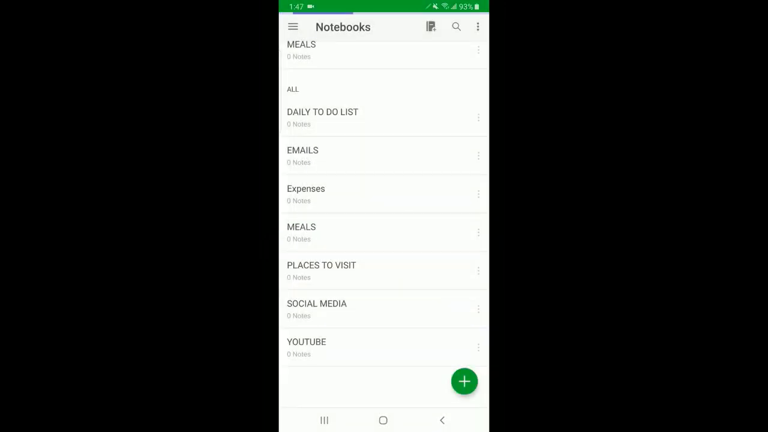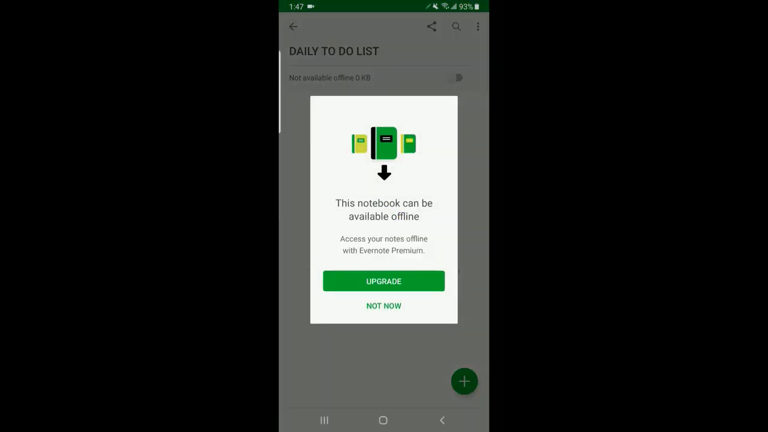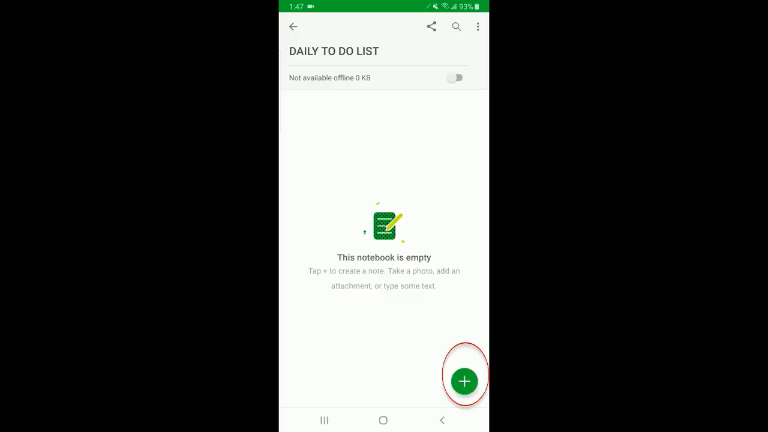Now let's start talking about notes. Say I wanted to add a note to this daily to-do list notebook. I'm just going to click on it. And then this round green plus button on the bottom right is how you will start adding a note to this notebook. Another way to look at this whole notebook note situation is that Evernote is like a digital filing system. And each notebook is the folder, and each note inside is the file that you're putting into each folder.